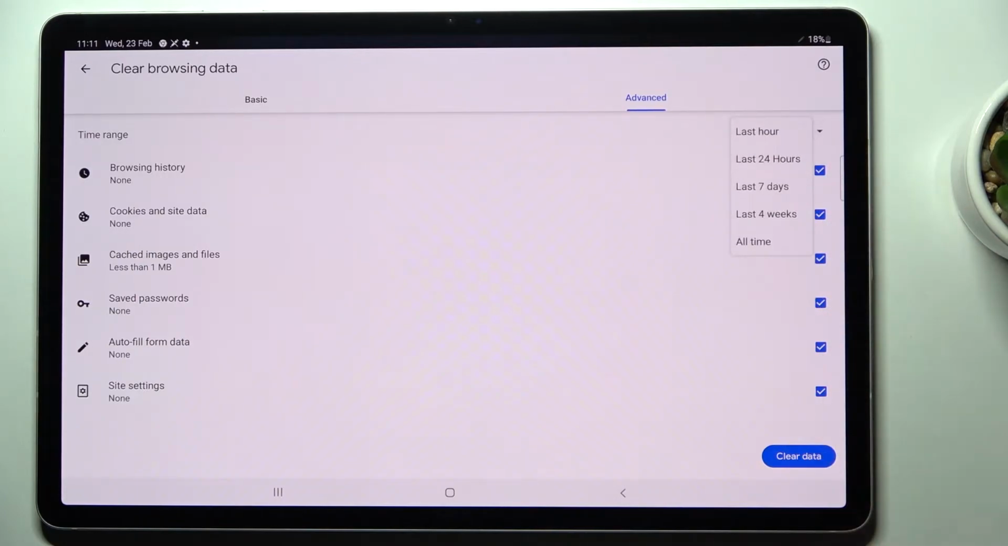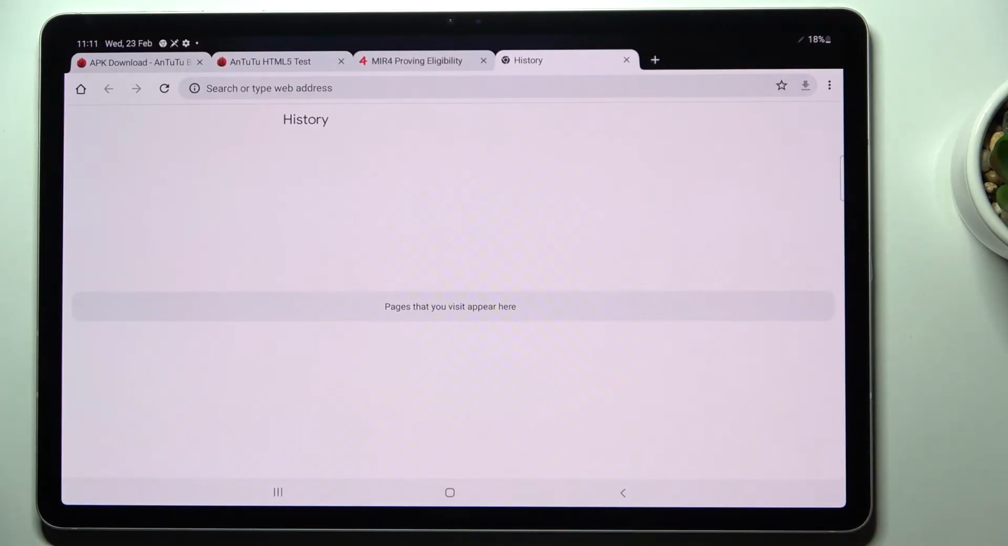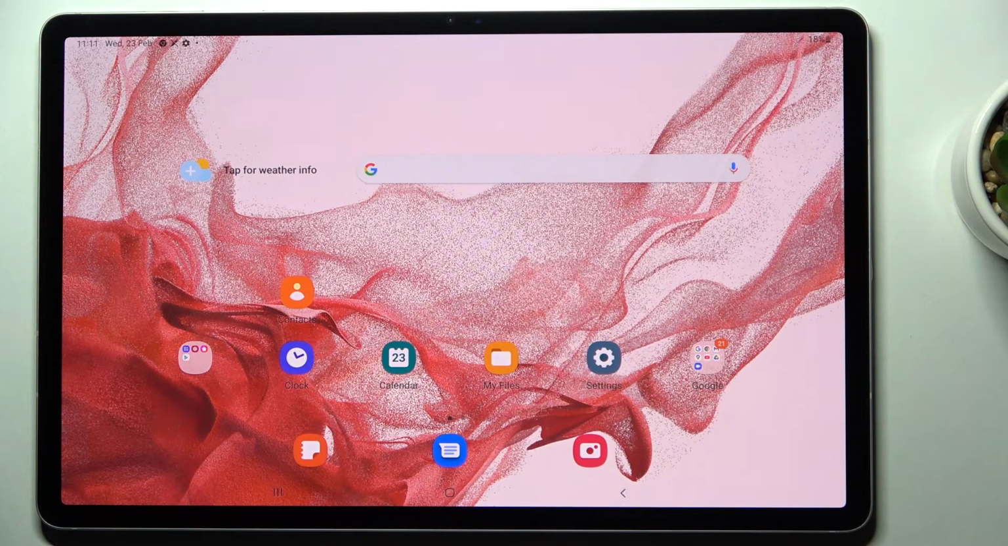So click here and decide if you would like to remove data from past hour, past 24 hours, 7 days, 4 weeks, or all time. And I will go with all time. Tap on Clear Data then. And that's it. As you can see, the history has been removed, and you can smoothly create it from scratch.